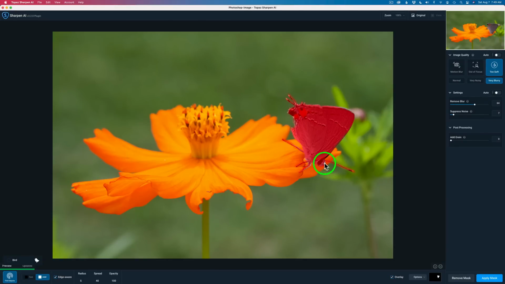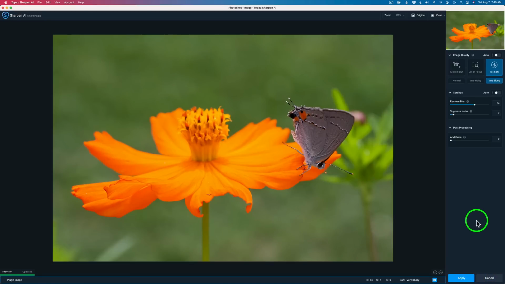And what I'm going to do now is click Apply Mask. And now it applies that mask. Now it's only on the butterfly. Isn't that cool? It looks really great.